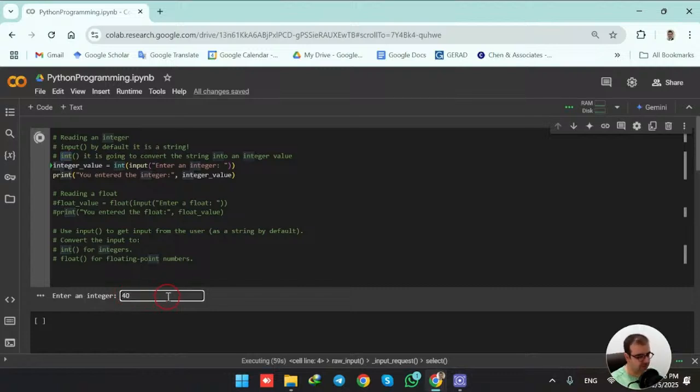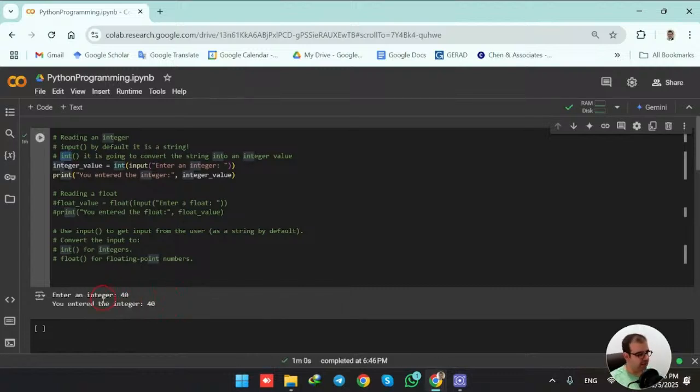So when I type 40, it is going to print: You entered the integer, and then 40. Why? Because I'm having a print function here also, and I'm having this message for the first part separated by a comma from the second part. So in the first part, I'm showing the message you entered the integer. And in the second part, I'm having the name of my variable, integer underscore value, which is here.